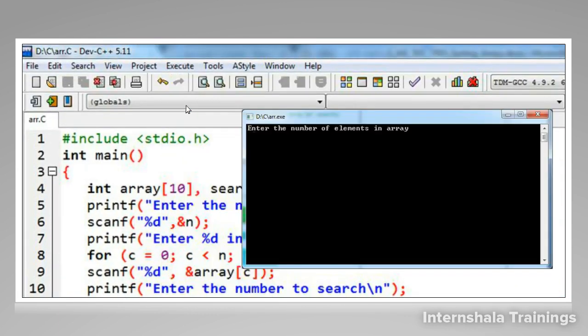Let's execute the code. We enter 10 elements. Next, we enter 58 as the target element. On the screen, we get the location of the target element, that is 58.